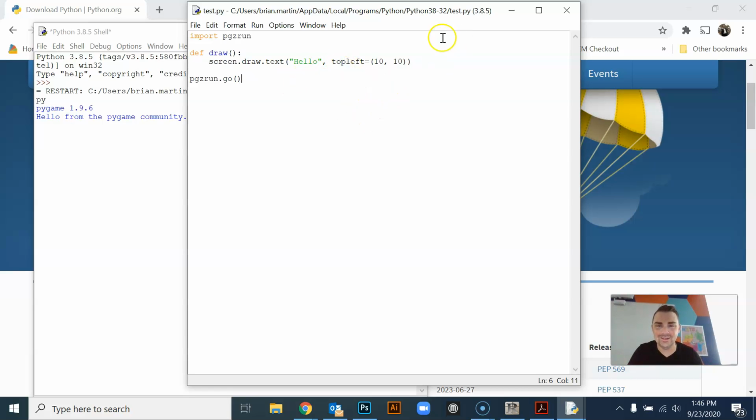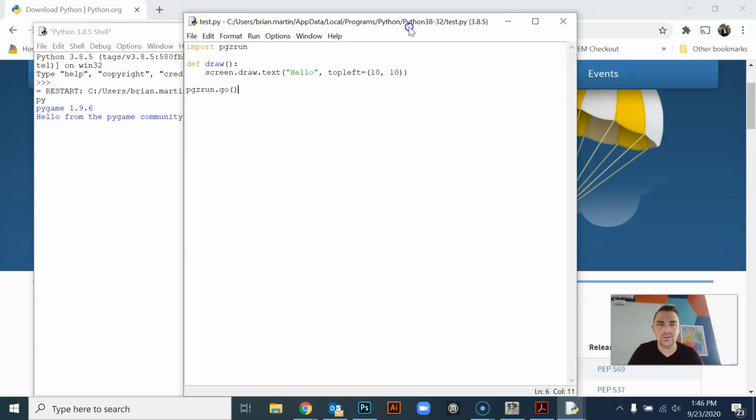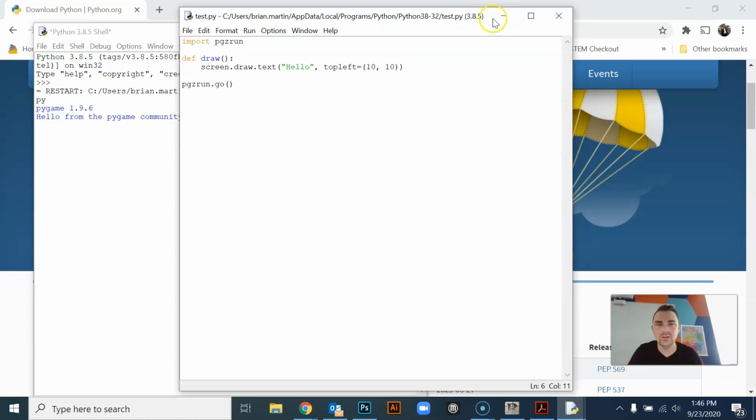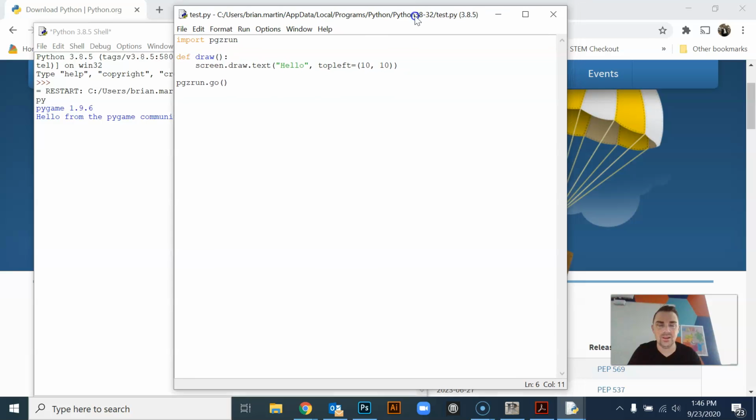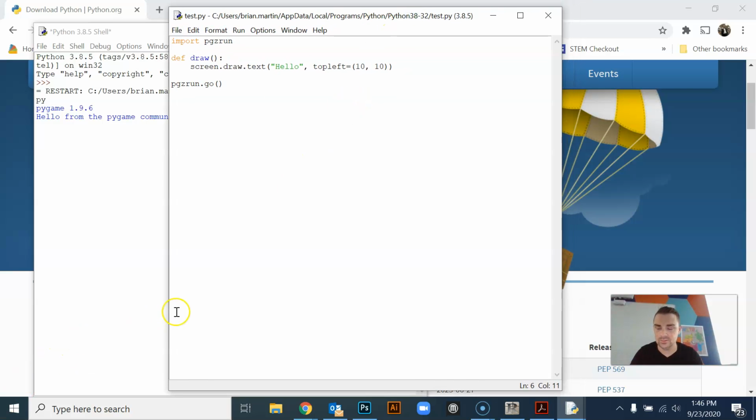From here, please go ahead and look at the PDF tutorial that I have posted. Read the directions on the assignment, and it's going to tell you how far you need to go.